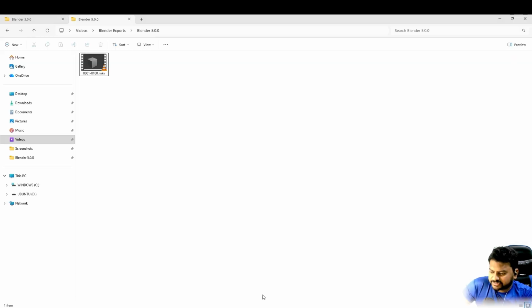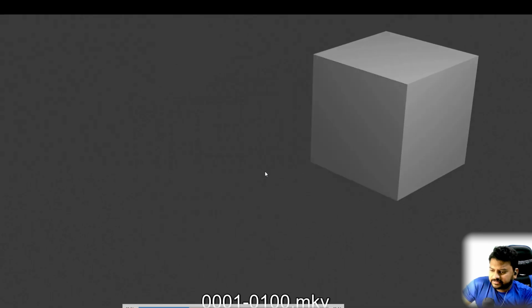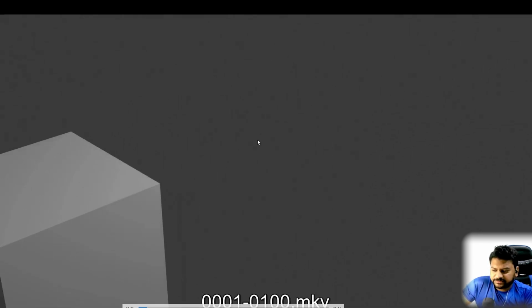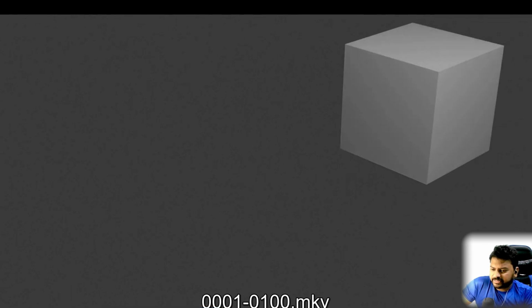Now if I want to see the output, this is the output video file. If I play this, that's a very simple basic animation. The object is moving from one location to another. And if you see the lighting, the black surface has light when it goes here, and when it comes back, there is a dark. This is because of the lighting effect which we have added in our Blender.